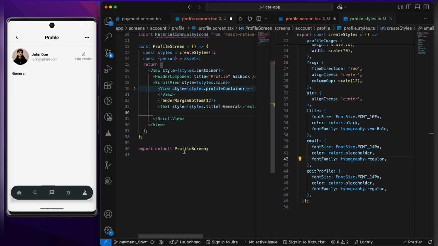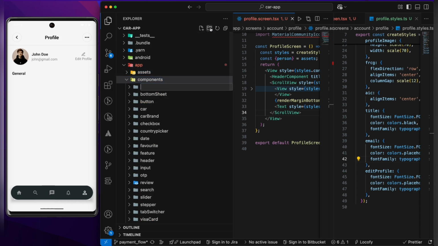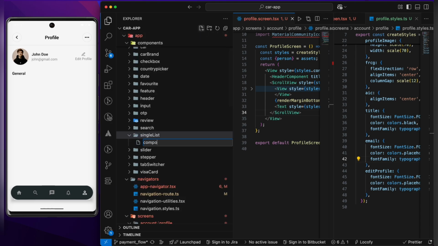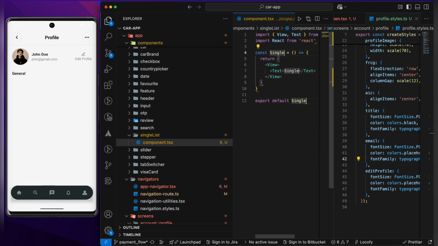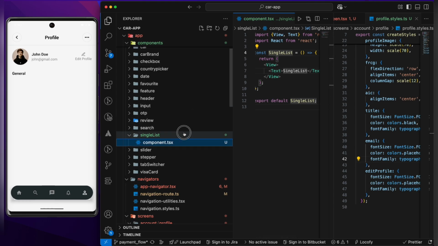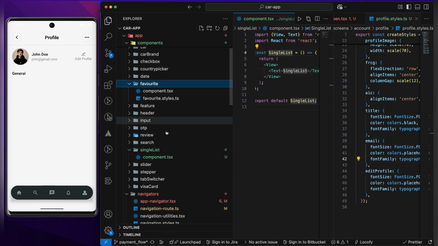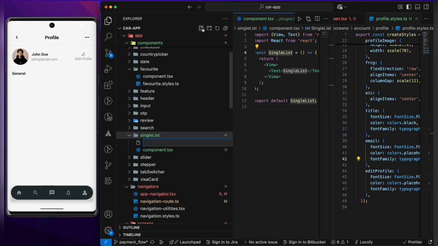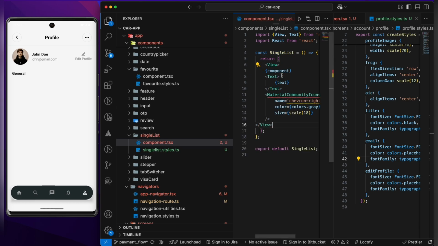Copy this whole thing, cut this, come to the components, make another component, single list, add over here component.tsx, a single list, and let's rename the style like others. Yeah, like this. Just copy everything over here.